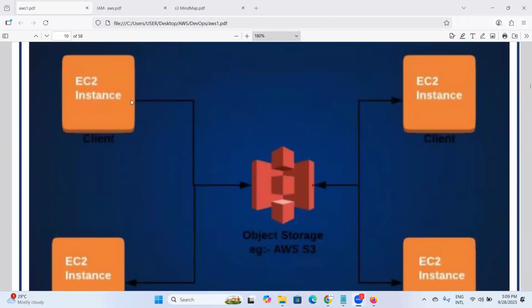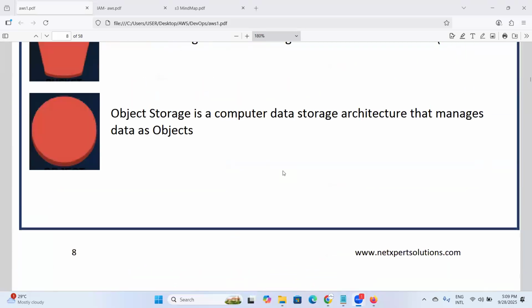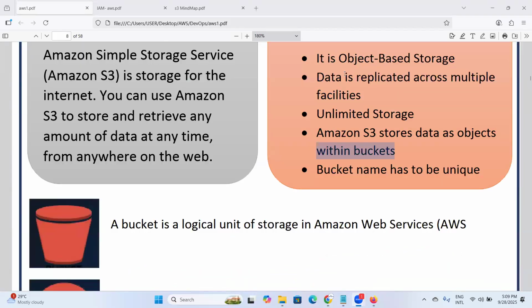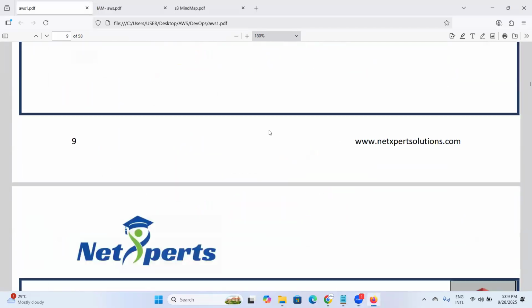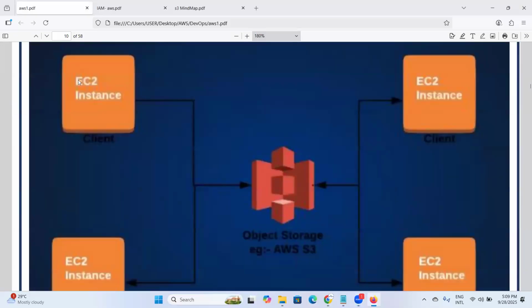So here we have EC2 instances accessing the S3 storage. The particular instance wants to access the data, let's say it's a picture or something. They access it. Data is replicated across multiple facilities. So we access it via the EC2.